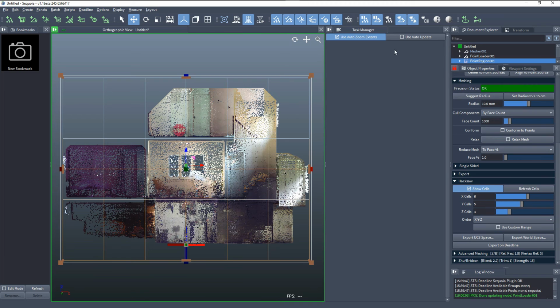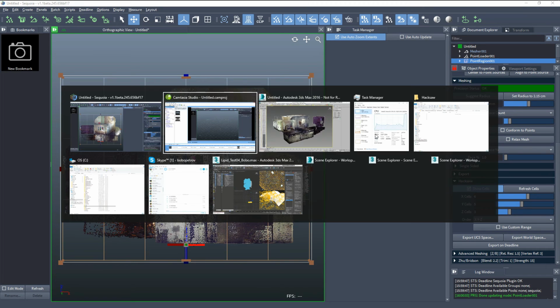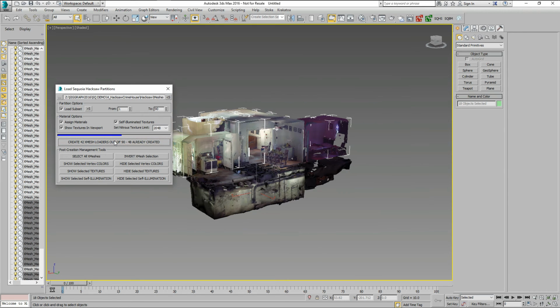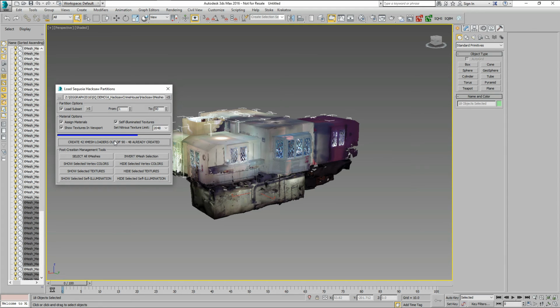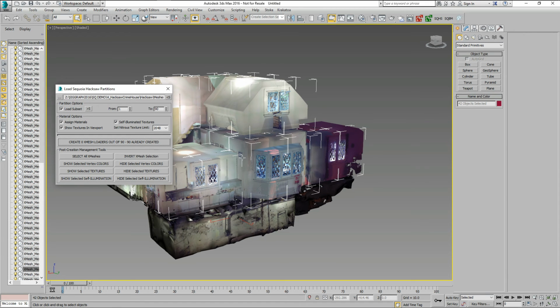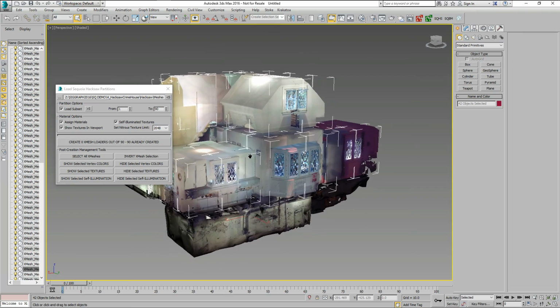Here we see Sequoia has already finished the processing, and we can switch back to 3ds Max. We can update the found name from the current selection, and we see that there are 42 more XMesh loaders to be created. So just populate the missing pieces, which includes portions of the first floor and the whole second floor. At this point, we have the complete meshed data set.